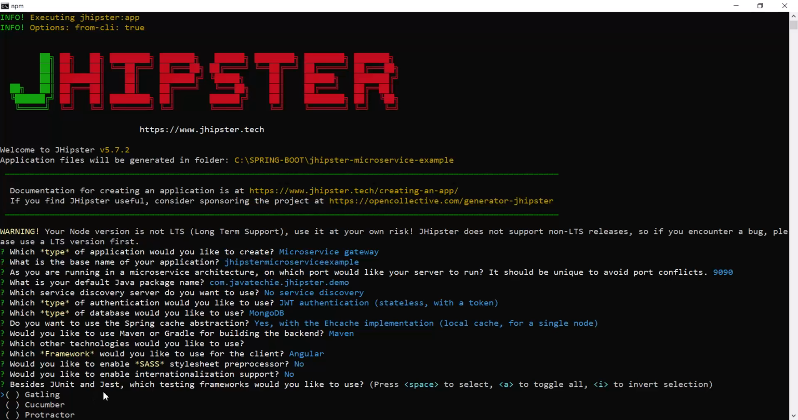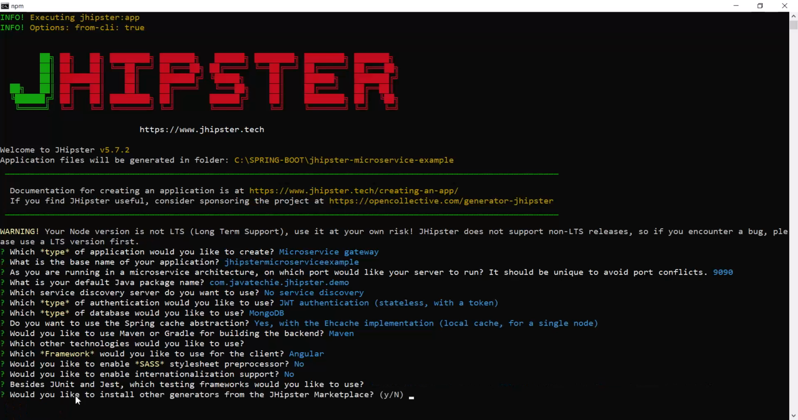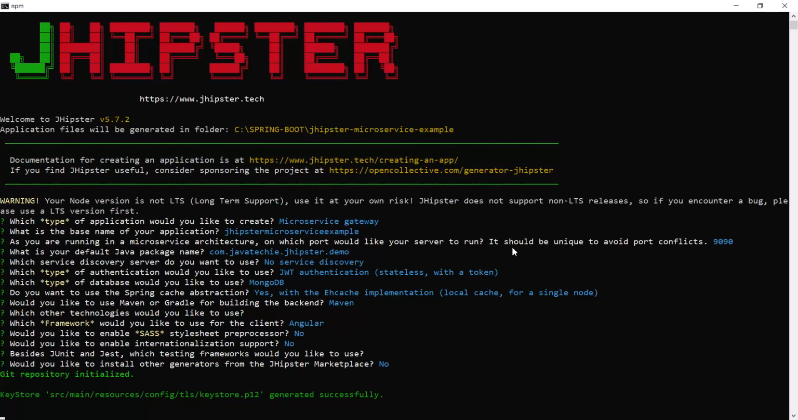Besides JUnit and Jest, which testing framework would you use? You can use Cucumber, Gatling, or Protractor, but let me use Gatling. This will help to do the load performance testing as well. Would you like to install other generators from the JHipster marketplace? Let's click no. Okay, now it will generate your skeleton. It will take a couple of minutes.